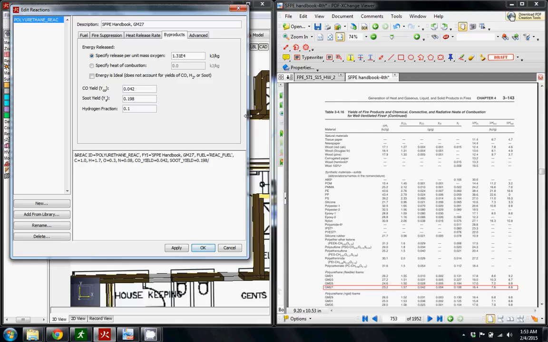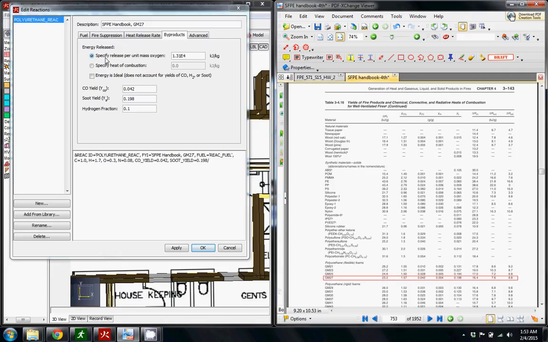And that's what this table kind of shows, the specific heat release per unit mass oxygen. So this is a pretty standard number that's very popular throughout the fire protection industry. And if you want more information on that, you can look up a little bit about oxygen calorimetry and how that's actually scientifically completed.